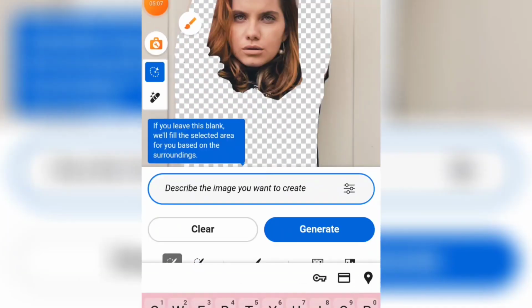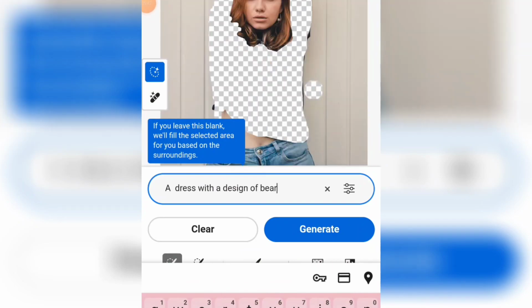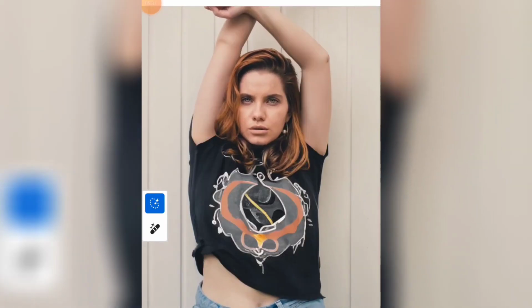And from the description section, write your prompt. For example, I write a dress with a design of bear, and that's the result I get.